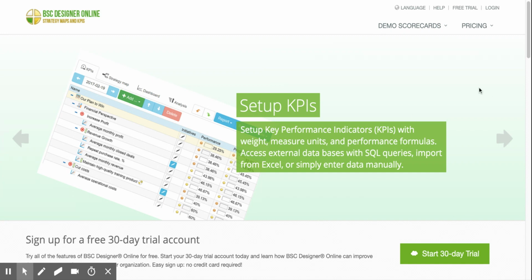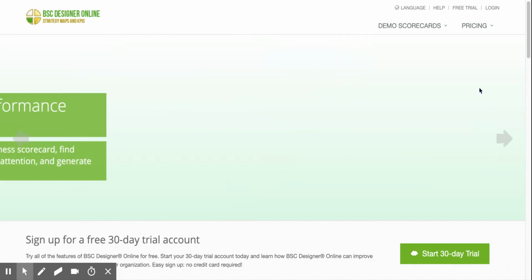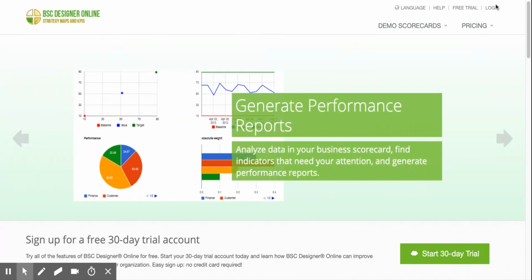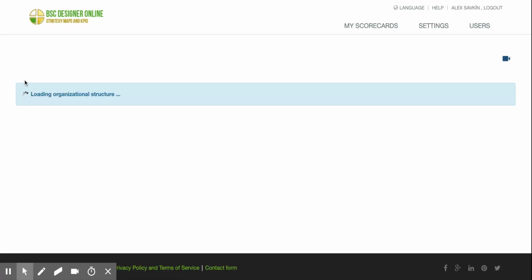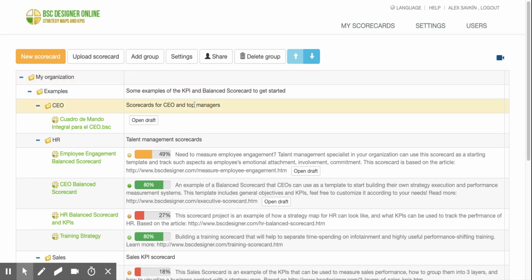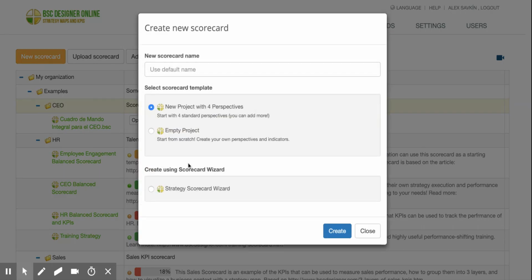And actually, if you already have an account with BC Designer Online, even if it is a test account, you can log in. I'm going to do this to show you another way to start this wizard. So basically, we need to log in, and from your account, you can also start the wizard. It is available here under New Scorecard, and you pick this option, Create using Scorecard Wizard.